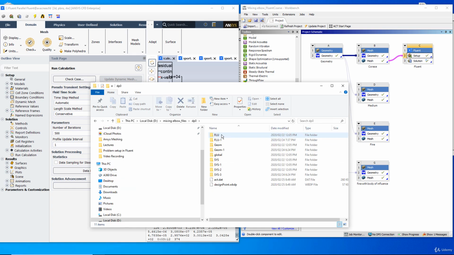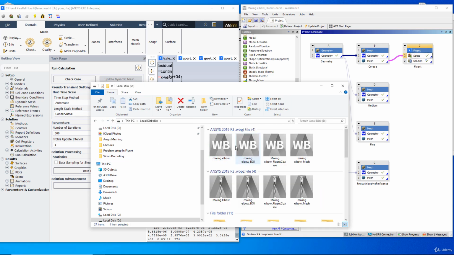For example, here the first case, which is DP0, the Fluent files, geometry files, and the meshing files are all inside this folder. So if you send me just the single file, I won't be getting anything, nor will anybody else. So you should not be sending the single file.